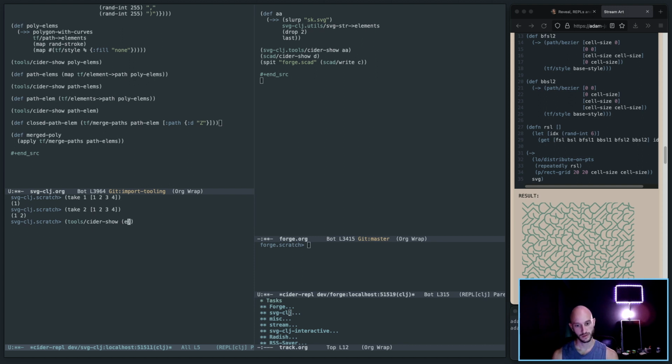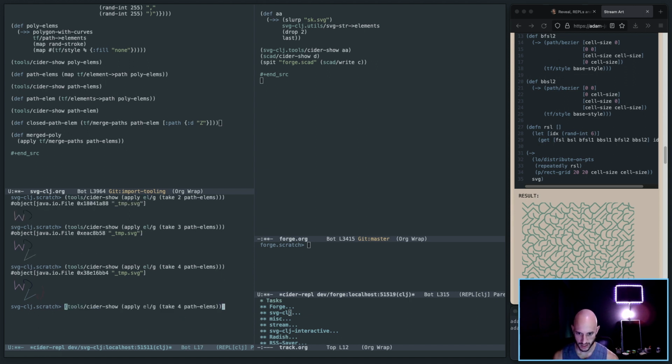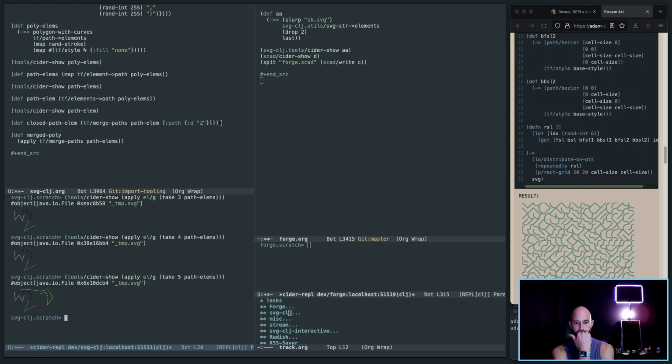Into, let's regroup it, apply. Doesn't matter, but let's do it that way. Apply a group 2, take one of path elements. Okay. I'm just seeing the order that the elements show up in. Okay, it looks like the order is preserved.